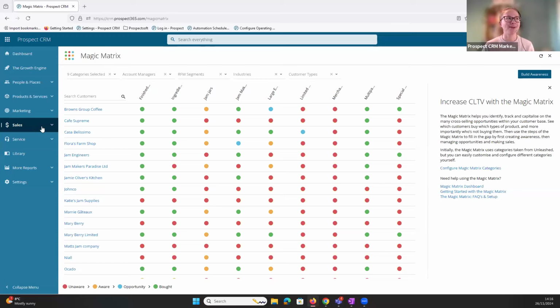that I've been doing this webinar, I've identified within my business that I need to be focusing on retaining my customers. I've then gone to the Magic Matrix, used our quick build awareness tool to actually generate a list of customers that I can now market to actually try and generate these leads. And all within a few clicks, really quick, really nice and simple.